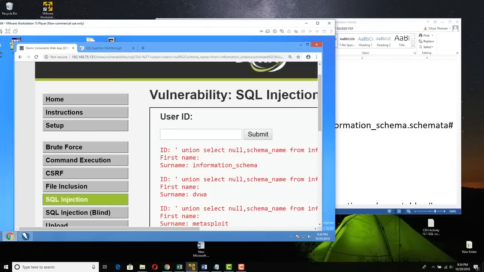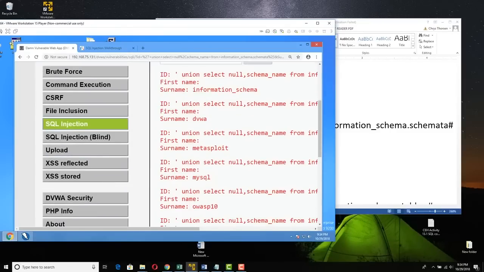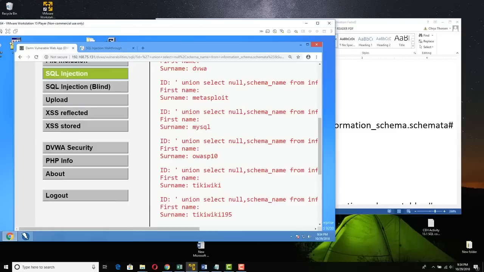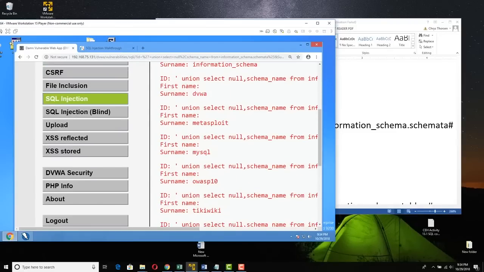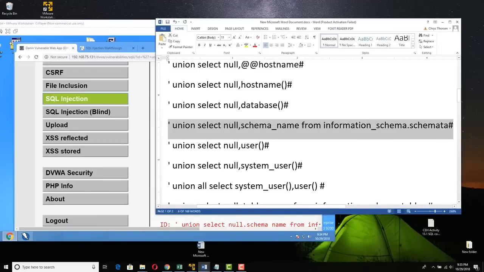Let's see, information_schema, DVWA, Metasploit, MySQL, OWASP 10, TikiWiki 195. You know what? Those look like database names. And you're right. This is actually a query to give us database names. All the databases, not just the one we're currently in, but all of them, the whole list. By default, we're in DVWA, but this was a list of all the databases in the whole server.